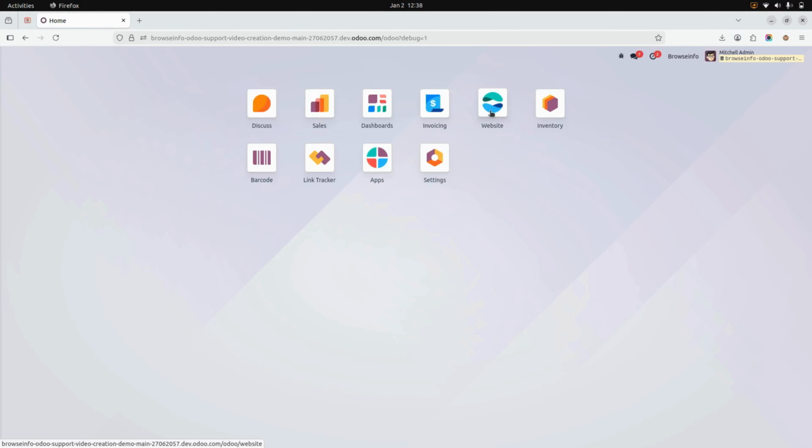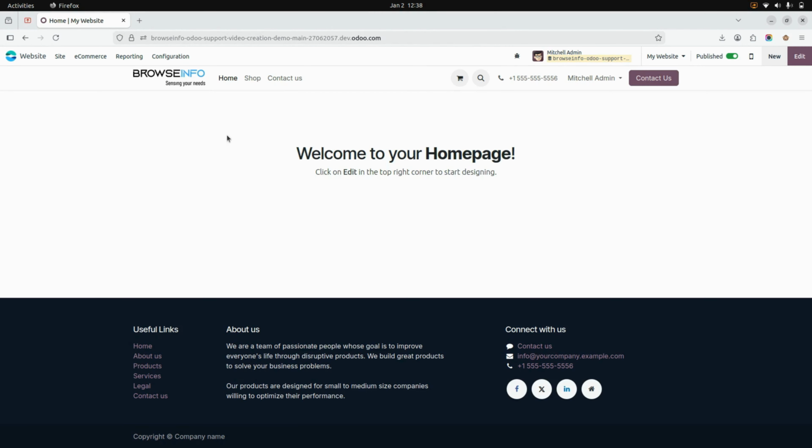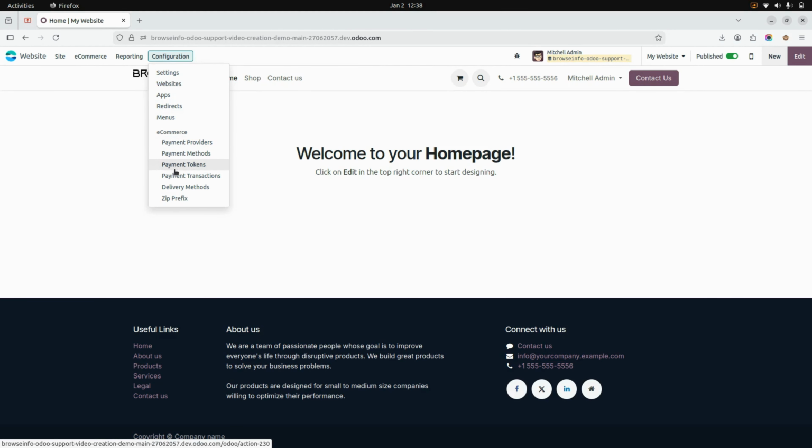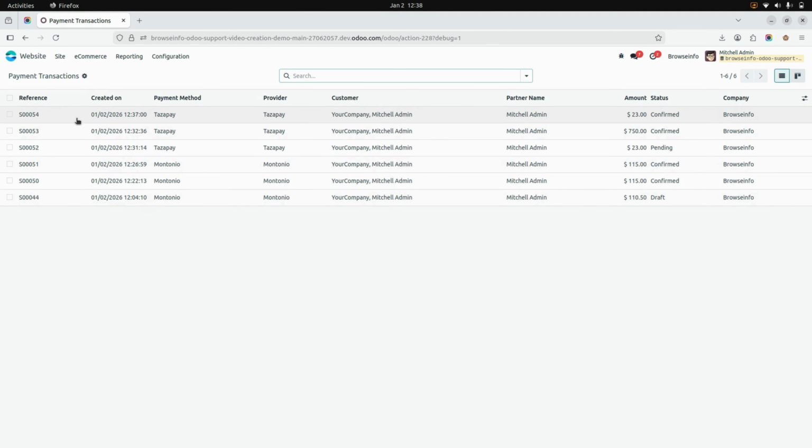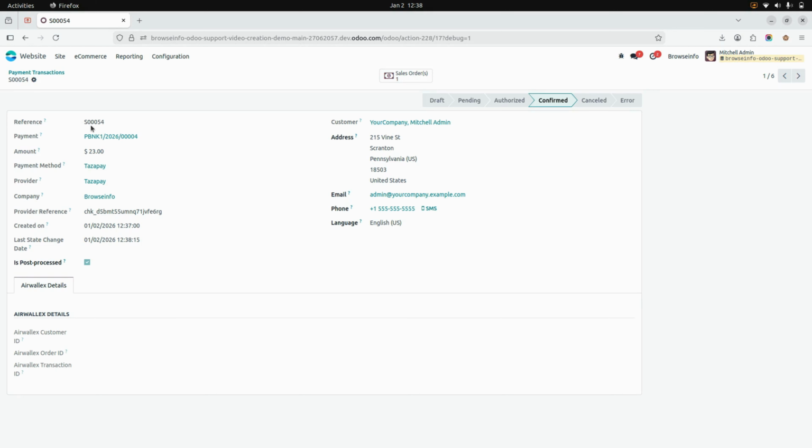Now I'm just going to the website module and under the configuration you will find one option for the payment transactions. I'm selecting the latest one. So here you can see the payment method and the provider, and you can also track the payment details.